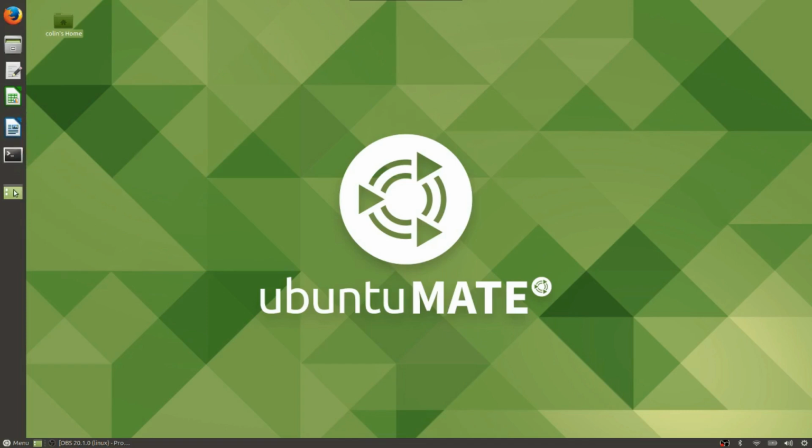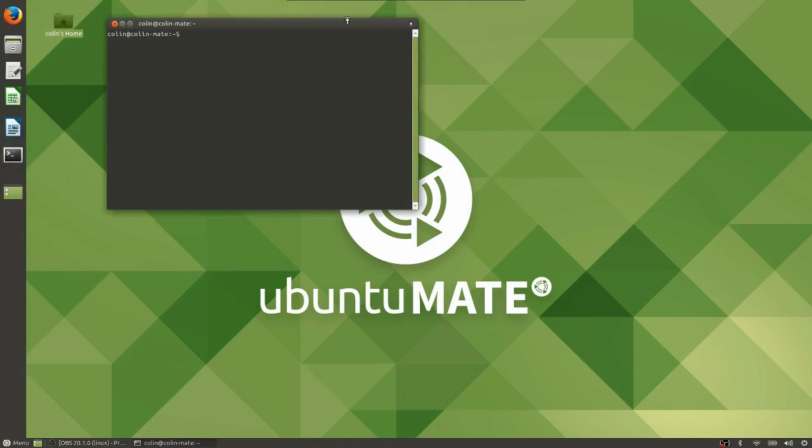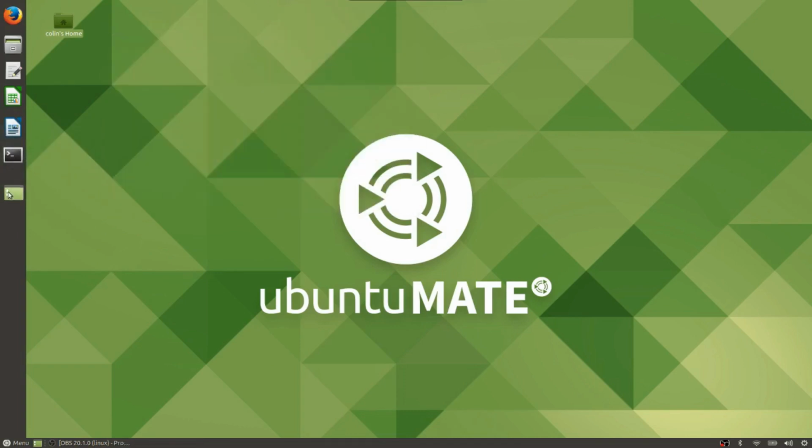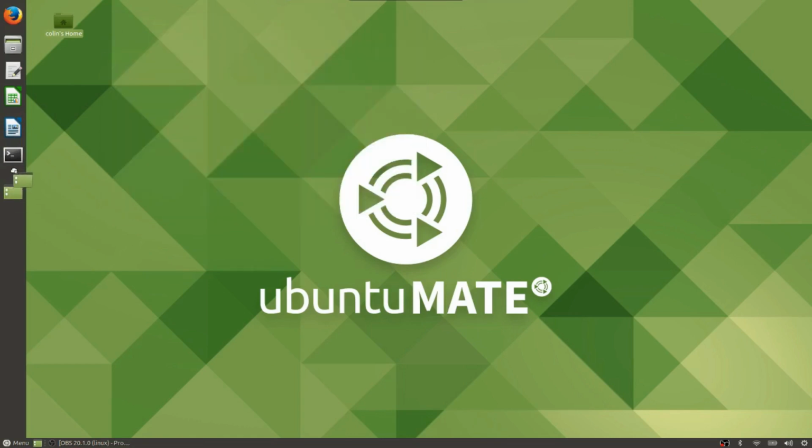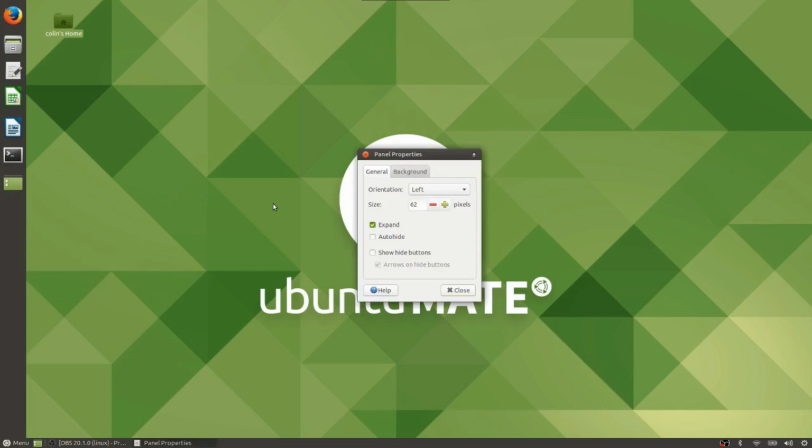Let's just try a little bit closer there. Oops. No, that doesn't work because I probably went a bit too close. There we go. Okay. Right click on that left panel, properties.